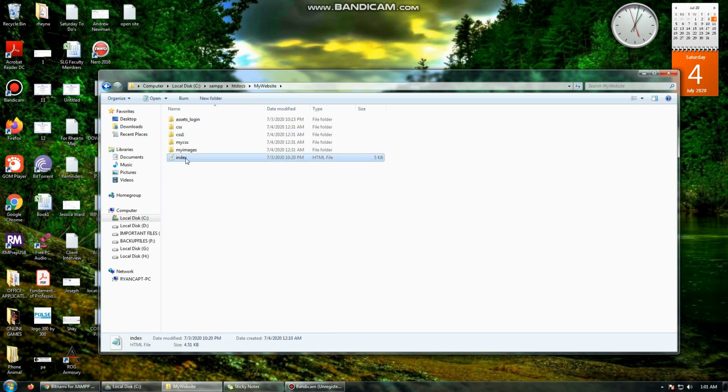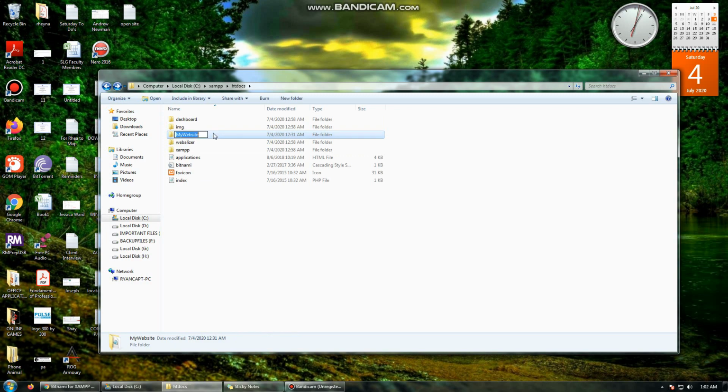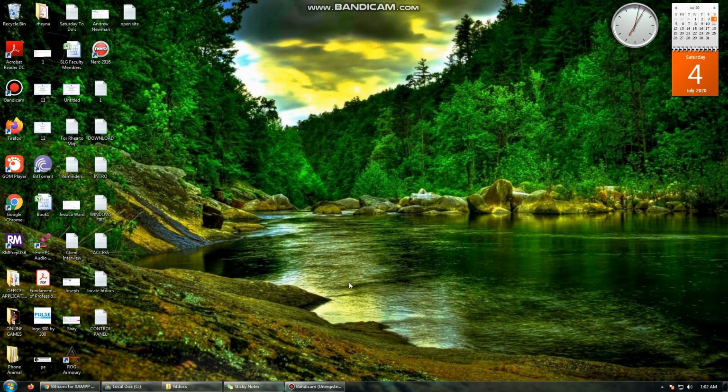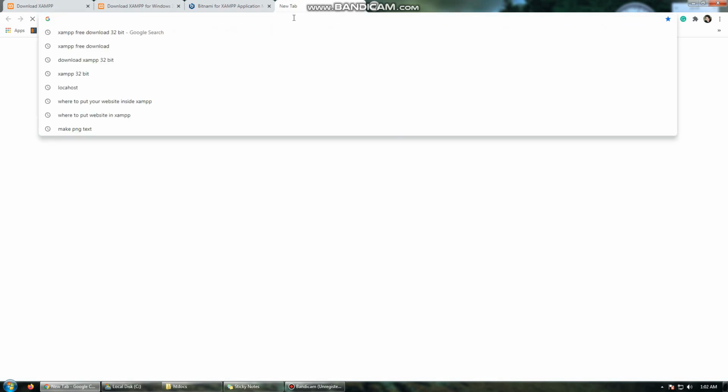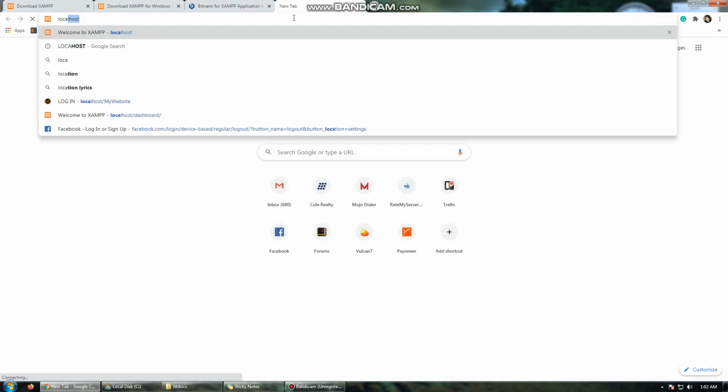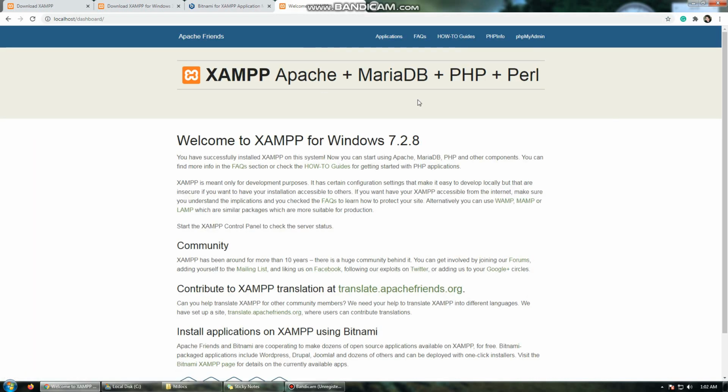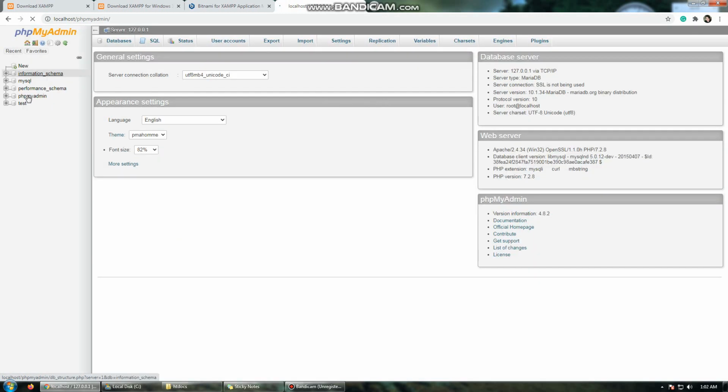Inside your website folder, make sure you name your first page as index.html so that it will automatically display your website. To access your website on the browser, type localhost on the address bar, and it will redirect you to the XAMPP dashboard. If you want to access or create your database, select the phpMyAdmin.